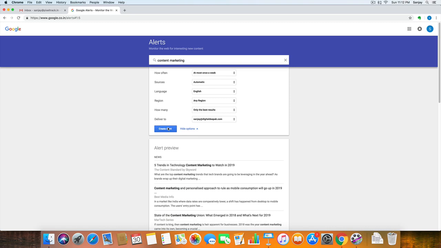I strongly suggest that you get into this habit, because trust me, it will help you in the long run when you want to become a very good content marketer. So go ahead and do it. In the next session, we'll be learning about how to search for information very effectively.